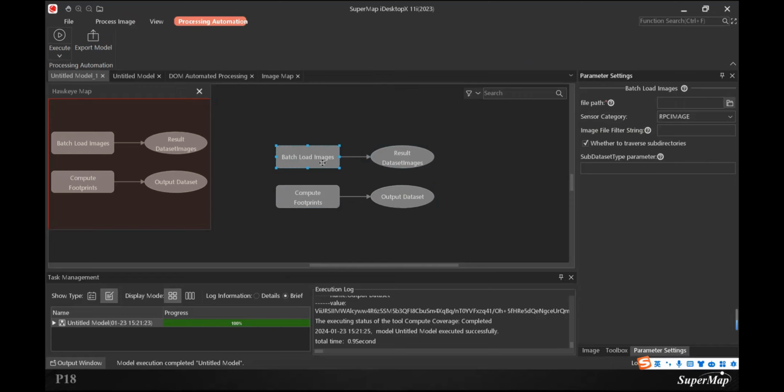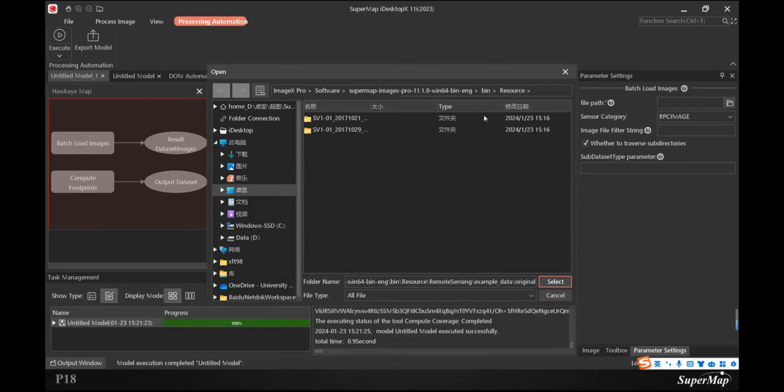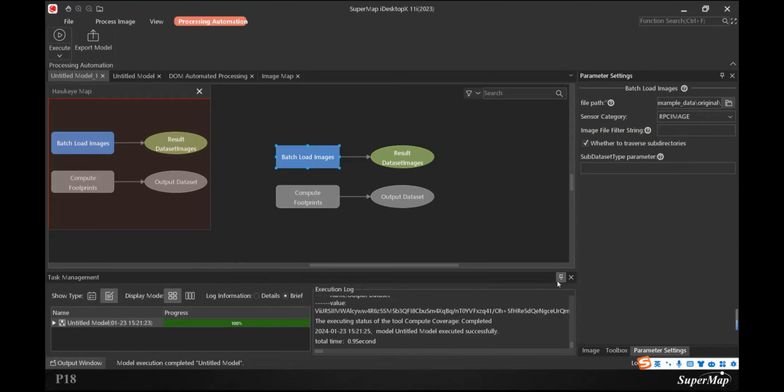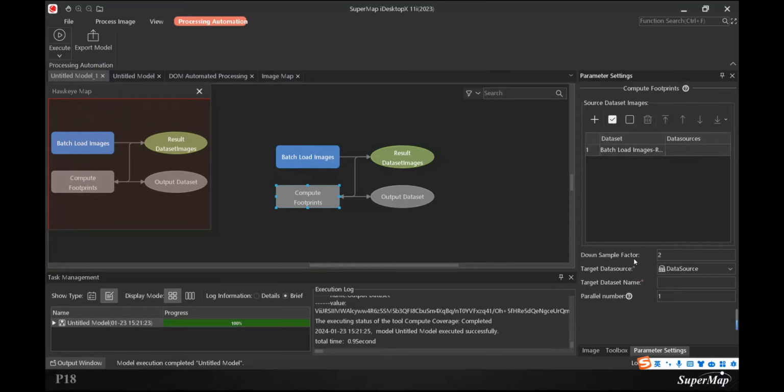Double click on this Batch Load Images and also find our original data. Set it as SuperView-1 and drag the result to the tools, the Compute Footprints. Set it as the source dataset images. And then double click on the Compute Footprints. And we can also set the target data sources and the target name. And then click on the execute.